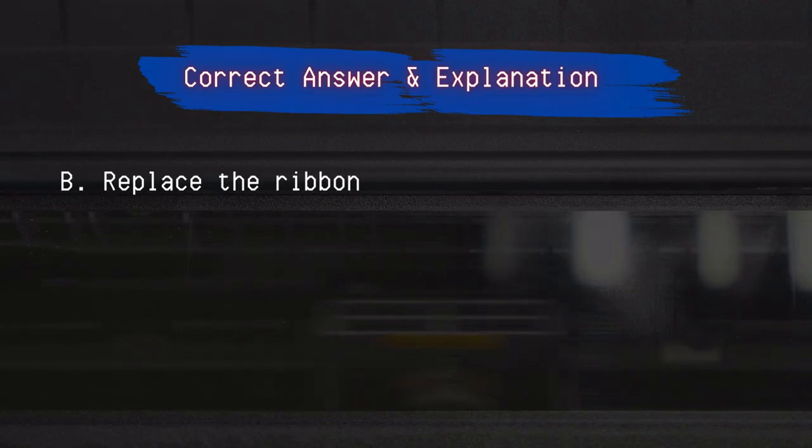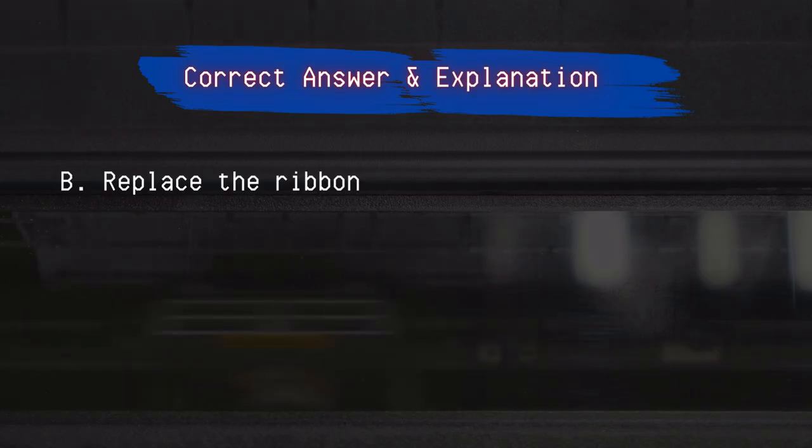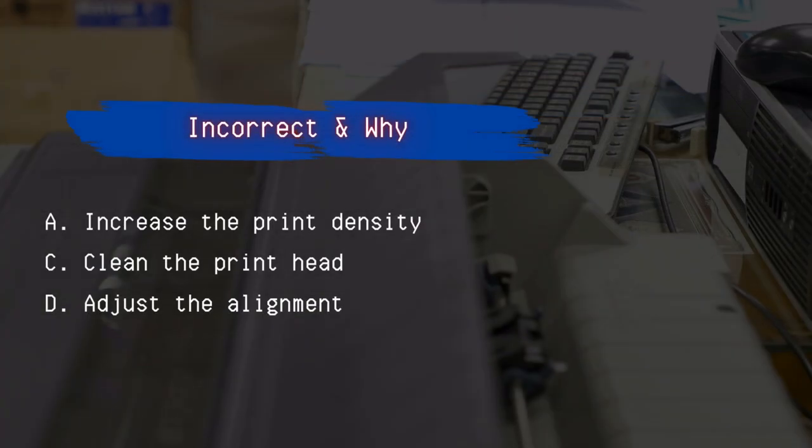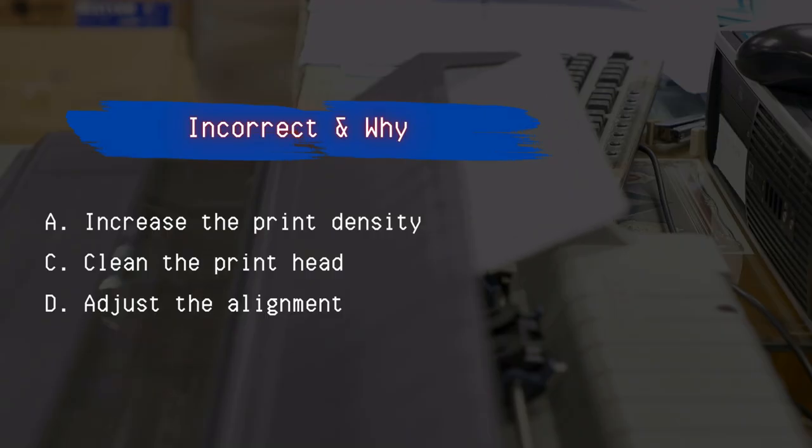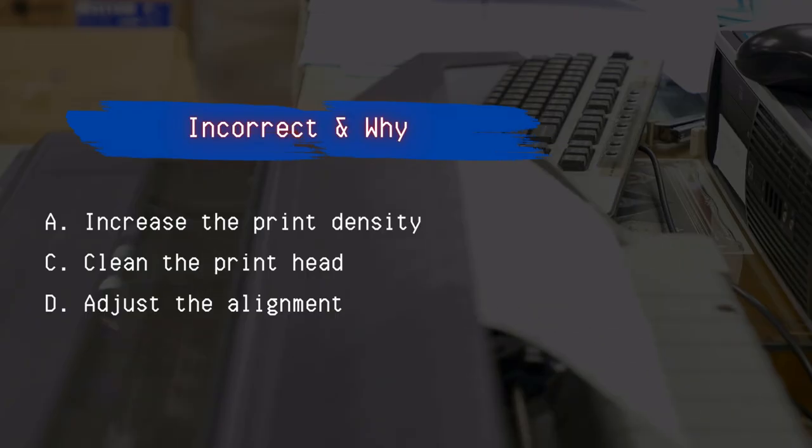Correct answer B. Replace the ribbon. Now, a faint initial copy in a dot matrix printer usually indicates a worn ribbon that needs replacement. Incorrect answers. A. Increase the print density. Now, density adjustments affect clarity, but they won't compensate for a worn ribbon. C. Clean the print head. Cleaning the head helps with clarity, but doesn't address the faintness from a worn ribbon. And D. Adjust the alignment. Alignment affects positioning, not print clarity.